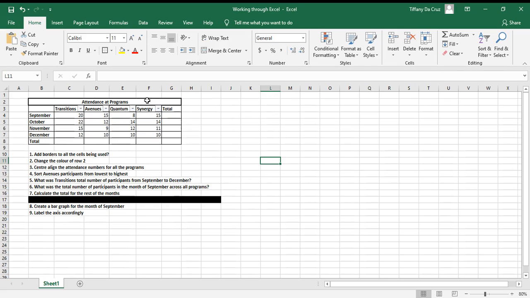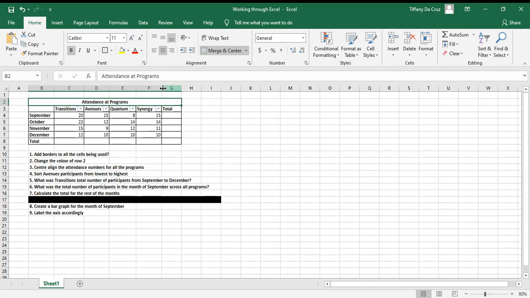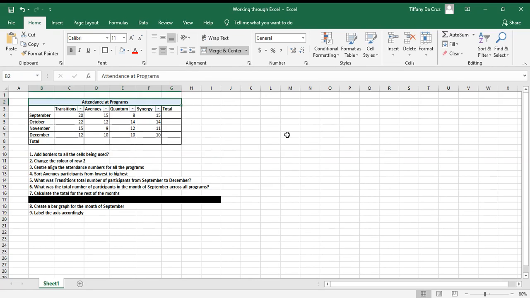Number two, we're going to change the color of the second row. So the second row, the information that we have there is the title. So I'm going to click it so that it's highlighted and find a color that I want to change that cell to.